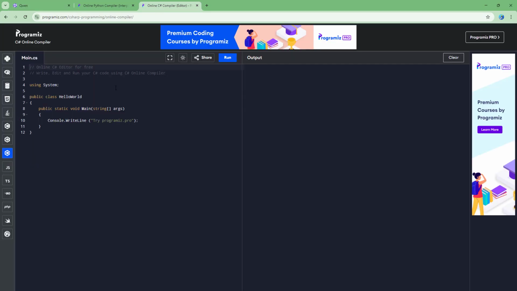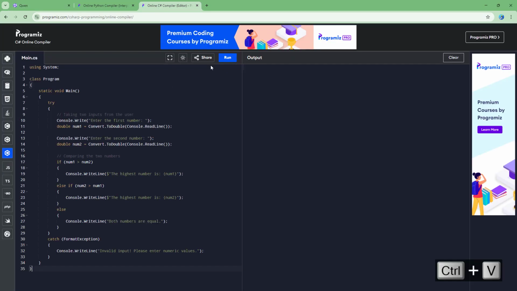If I were to copy this, go onto C#, paste it and then run, you can see that I have the same program right here, but now in C#. So that is how you can convert programming codes from one language to another using Qwen.